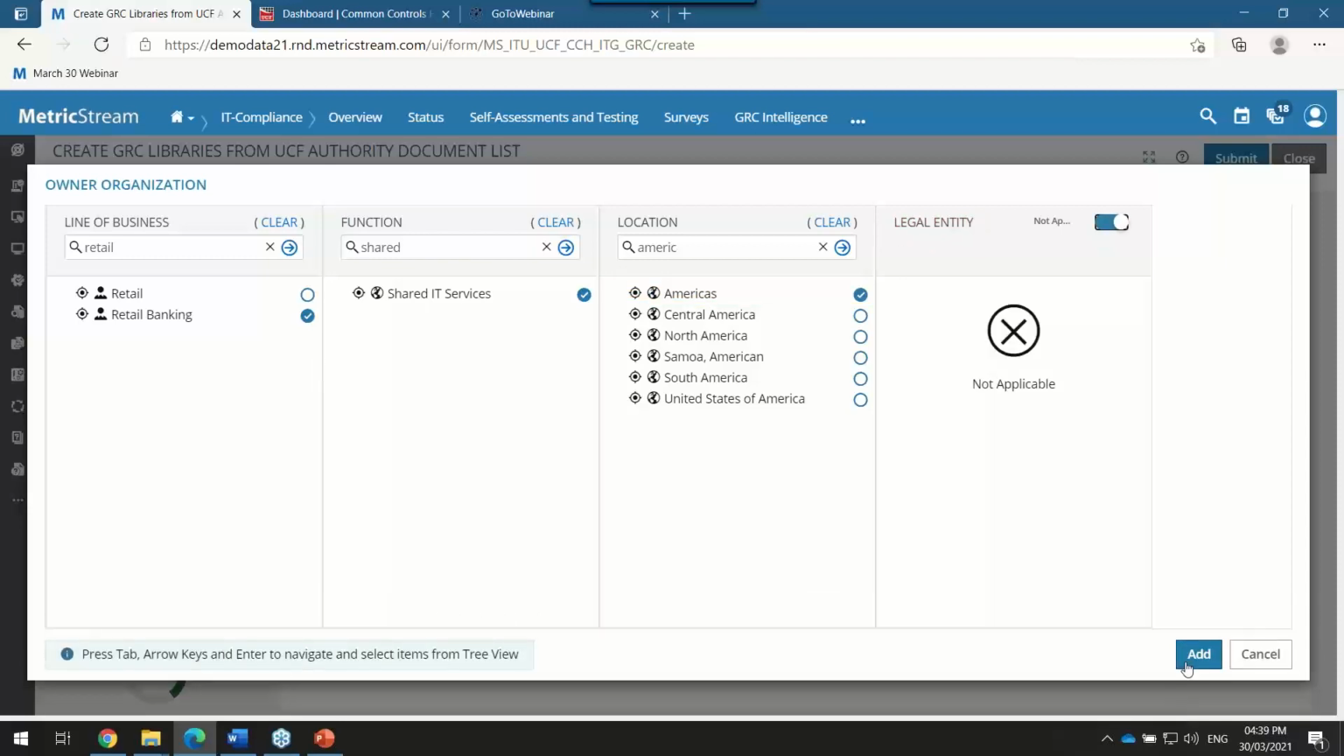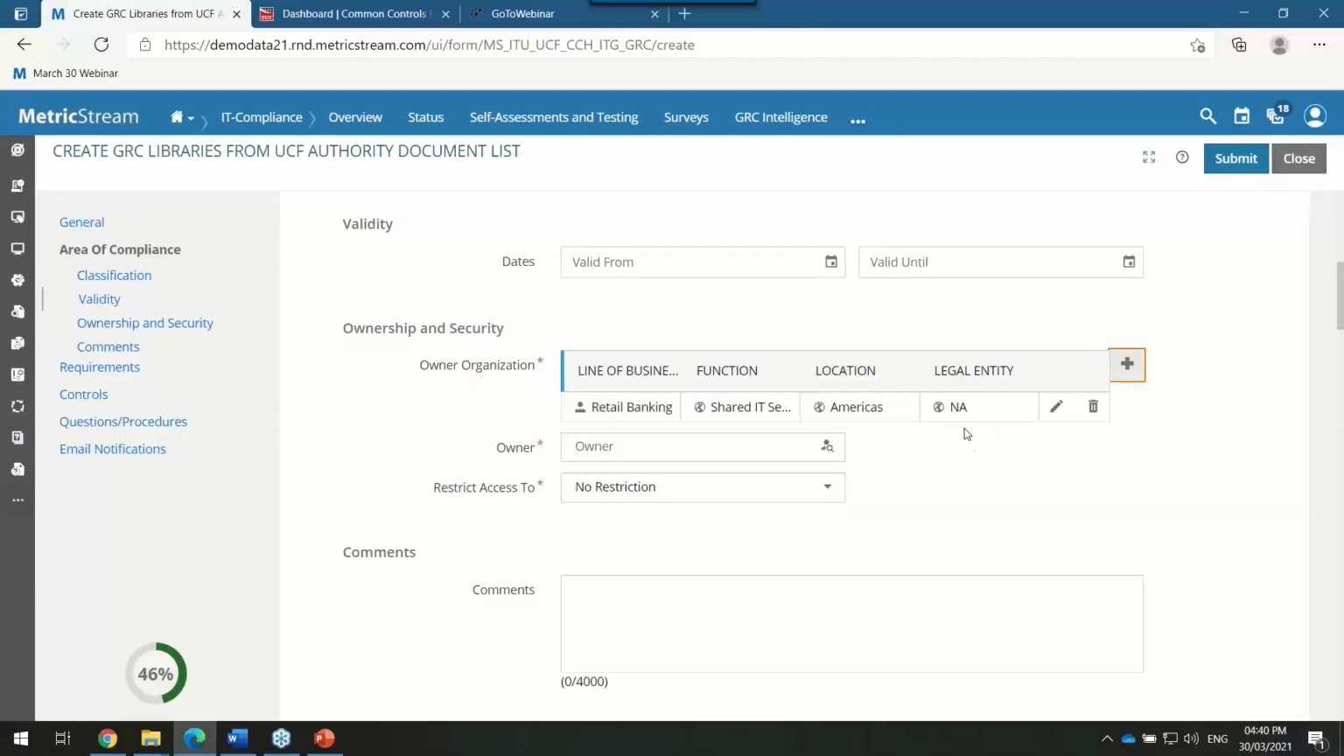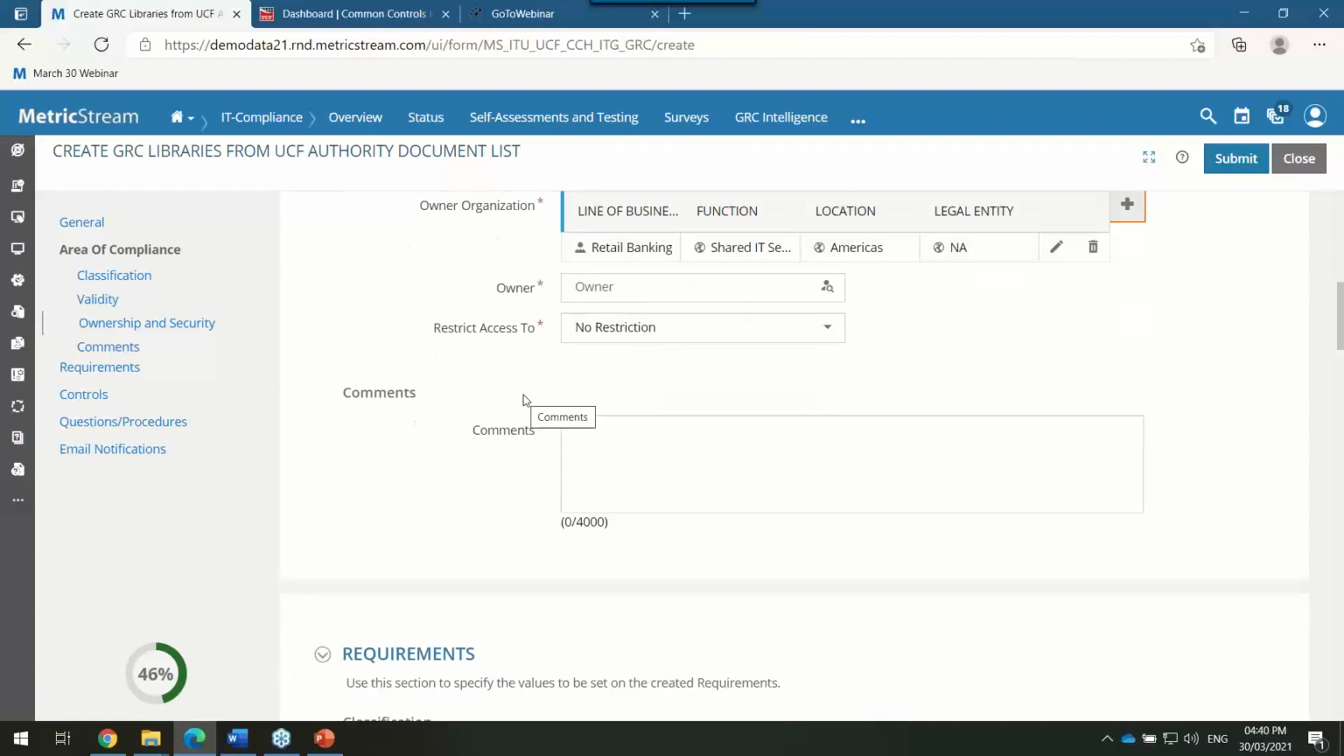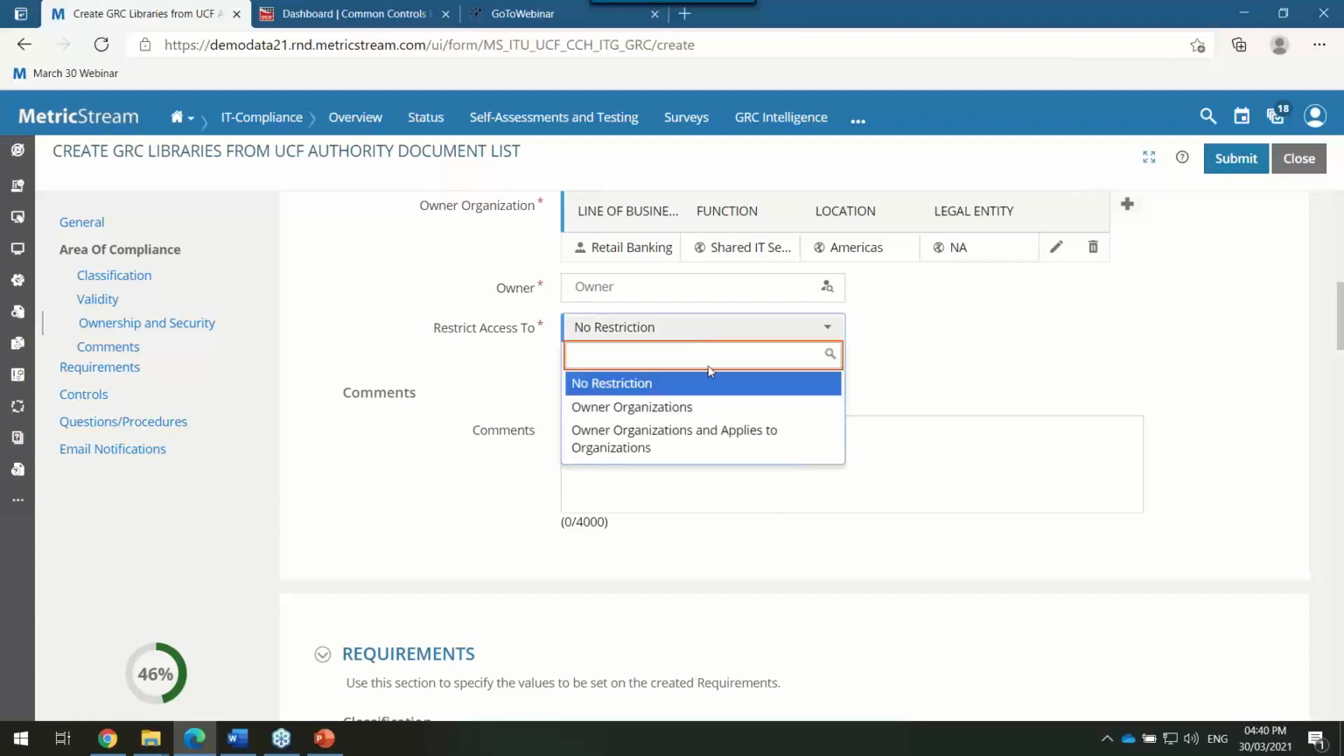Once you have that, you could also add more information to it. Who would be the owner of the content? Who could run reports? Who could maintain the relationships? Who conducts the control test for the given set of mandates that you have pulled in from UCF? So you could also choose who the owner is. You could choose what kind of restriction you want to apply to the content. Is that okay?